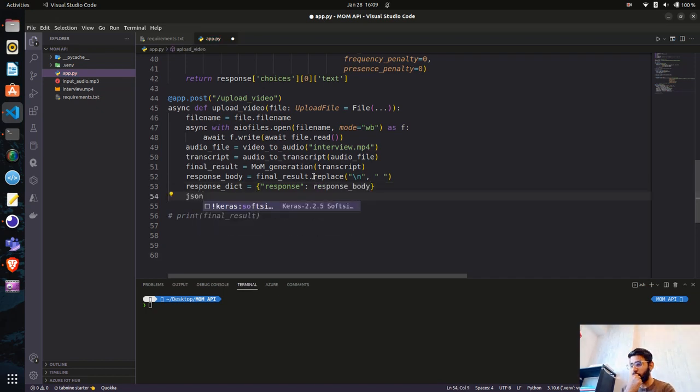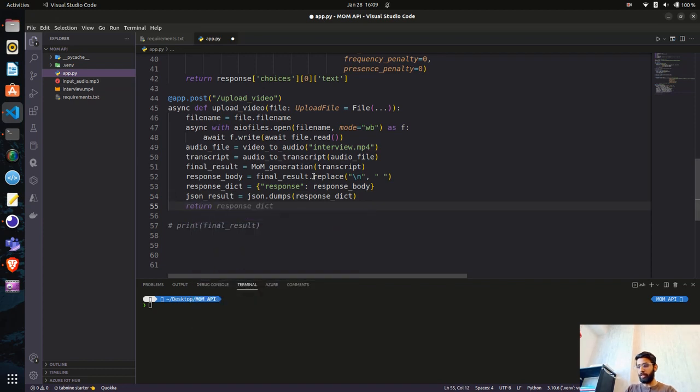Can we also get JSON? So JSON result equal to, I like to dump this. So json.dumps response dictionary, and then return this json_result. Yeah, and now let's see if we are able to get it here. So what we have done, we have this response, and we first replace this with the empty space, and then we have got the dictionary, and then we dump that in the JSON.